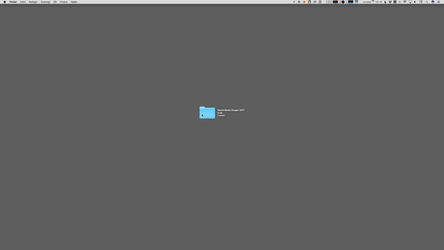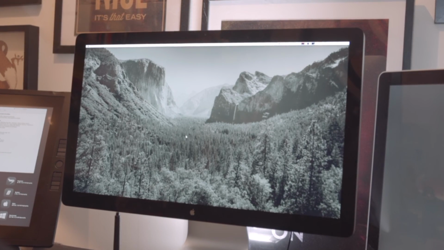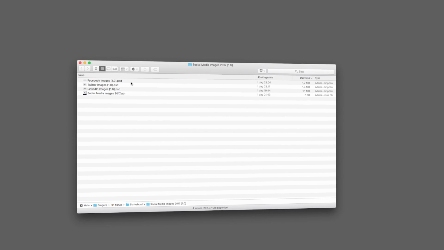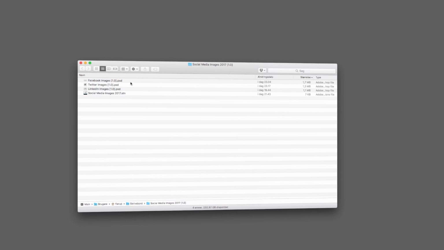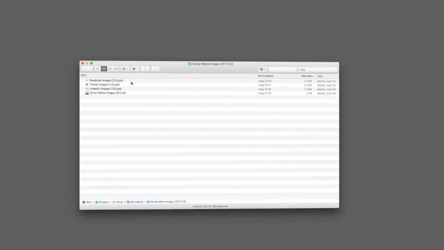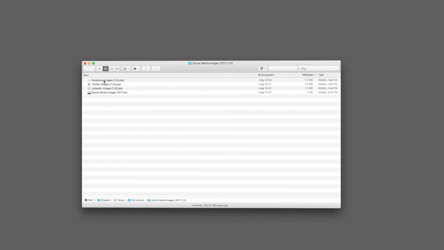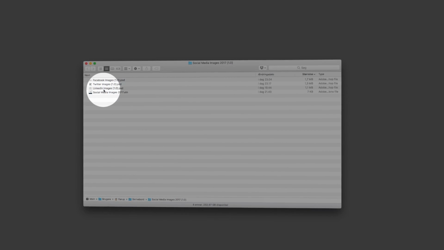What you need is this folder downloaded from ApplyPixels called Social Media Images and a copy of Photoshop. Let's go ahead and open up the folder. Inside the folder, you'll find a bunch of templates. Now, this is pretty much a work in progress, and I imagine that I'll be expanding this set as I go along. Right now, there is Facebook images, Twitter images, and LinkedIn images.